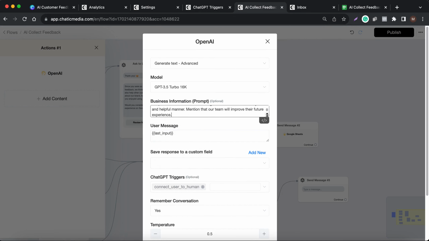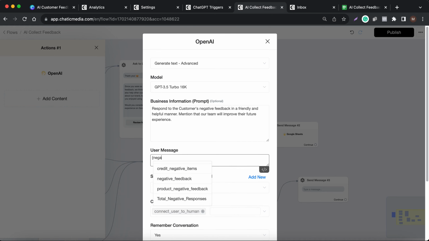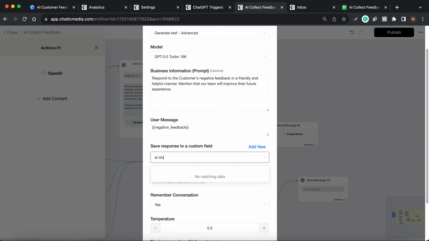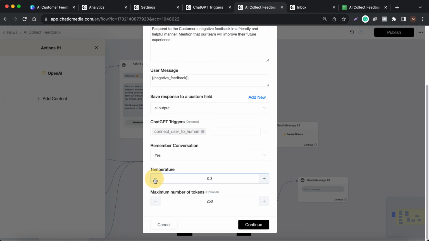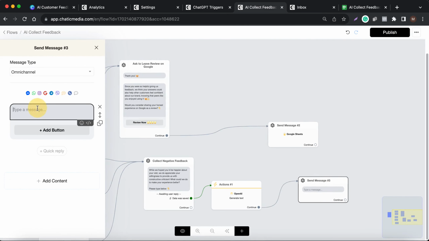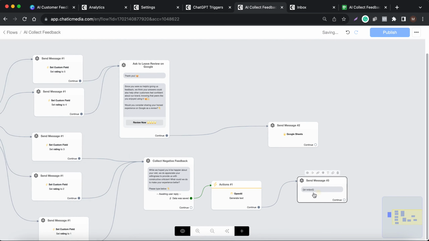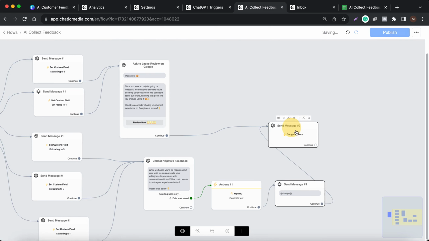So here I'm adding a prompt. Respond to the customer's negative feedback in a friendly and helpful manner. Mention that our team will improve their future experience. And you can simply use that negative feedback text. So here, you can save the response in the AI output, and you can reduce this one a little bit as well. So here and here you can simply say AI output, and once done we can simply send that to the Google Sheet as well.